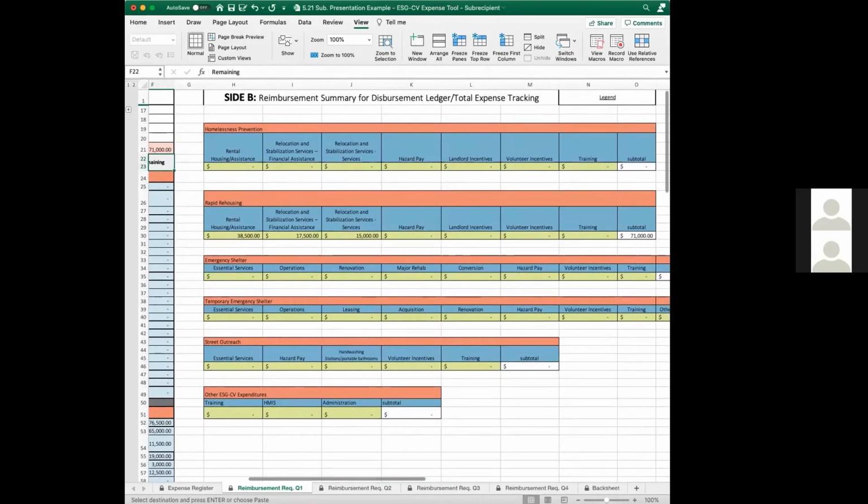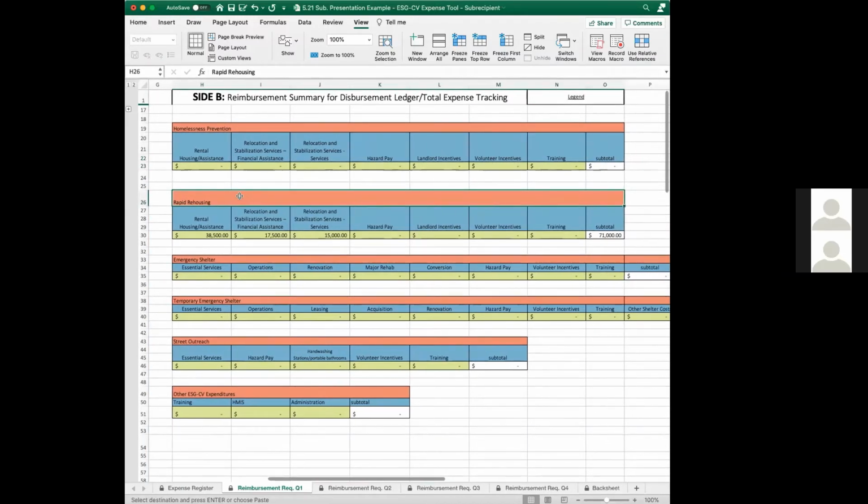Again, the subrecipient only needs to confirm that this summary is accurate. There is no further action required by the subrecipient on side B. As you can see here, now we have a reimbursement summary completed for rapid rehousing that summarizes the expense data for each of the relevant activity categories.